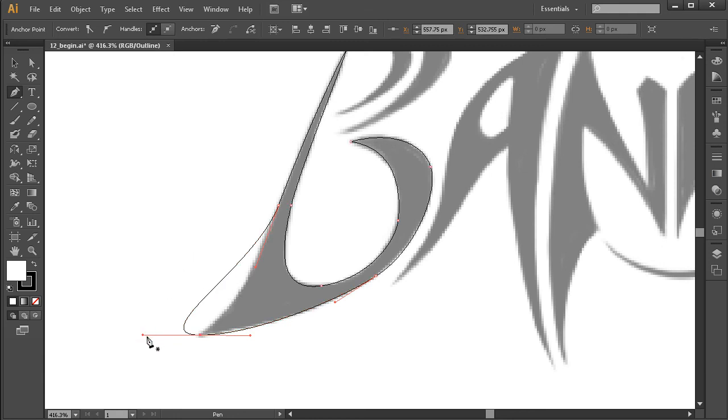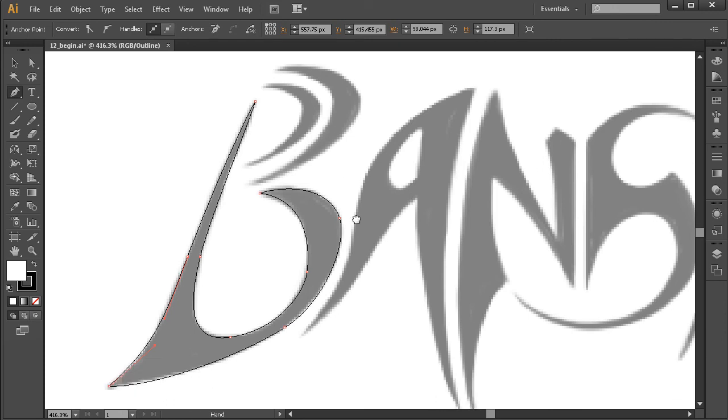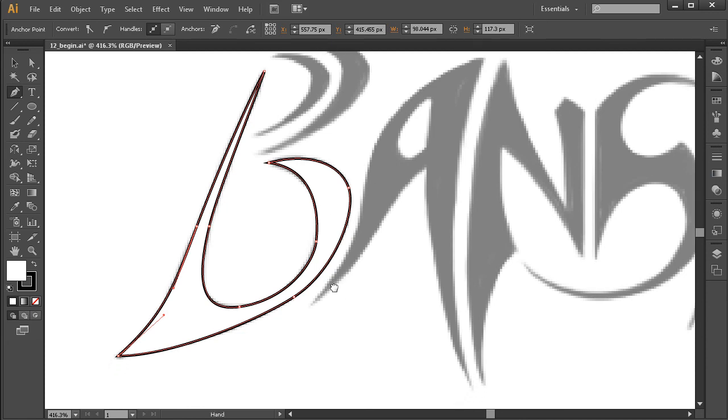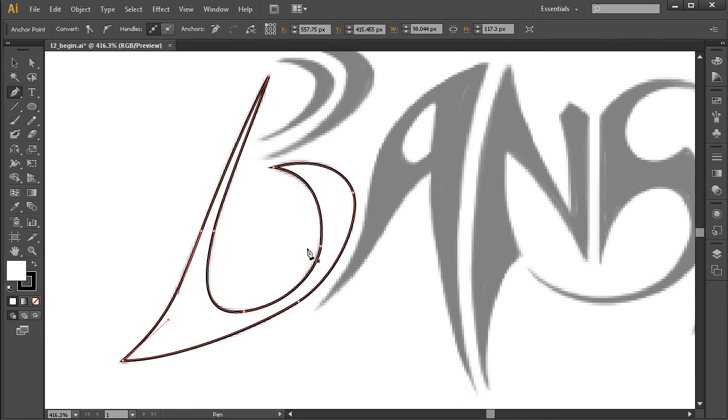Let me come in here. I'm going to hold Alt, and we're going to break this handle free right there. All right, great. So I've drawn here my first shape. Let me bounce out of outline mode, hitting Control Y, and you can see here that we've got a black stroke with a white fill.